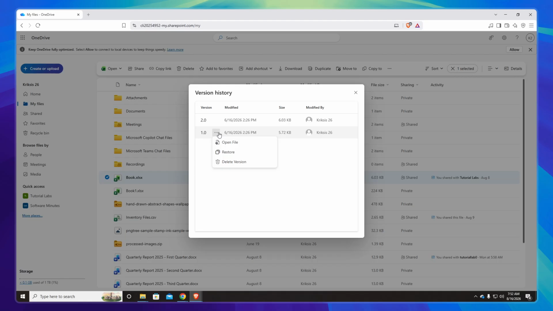If you find that you need to revert to an older version because recent changes weren't what you wanted, simply click on Open File next to the version number you wish to restore. This will load that particular version, giving you the ability to either view it or make it your current working version. And that's how you use OneDrive's version history to track and restore previous versions of your files.